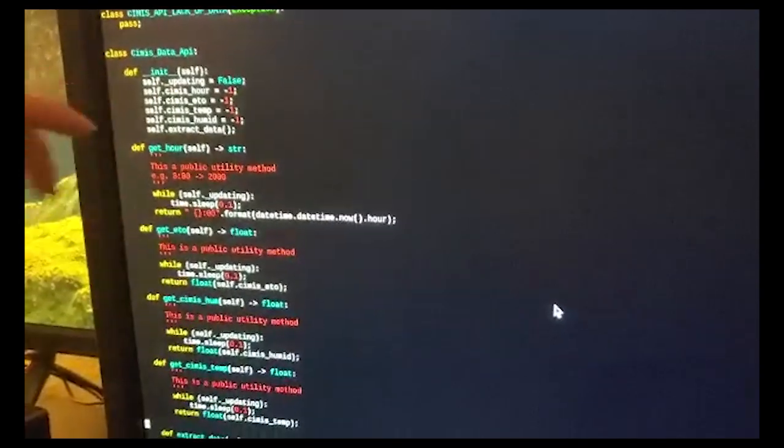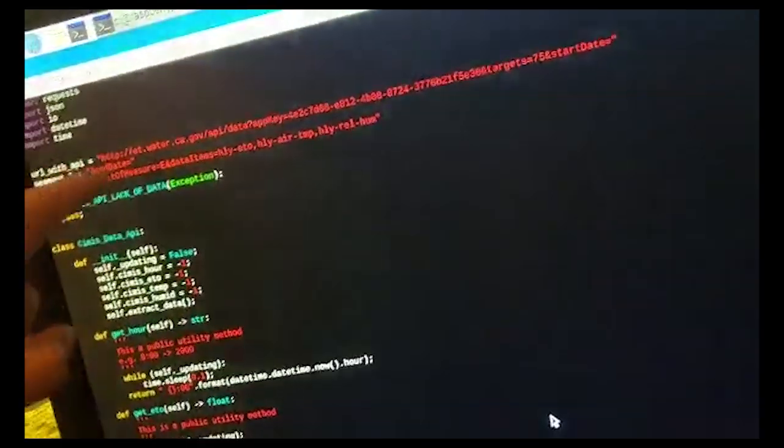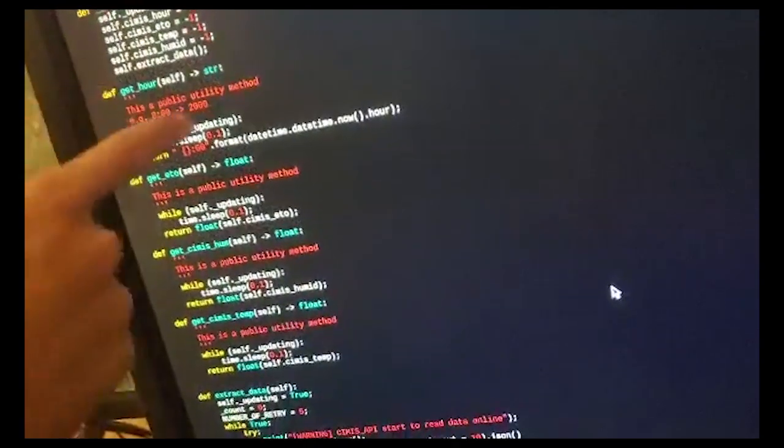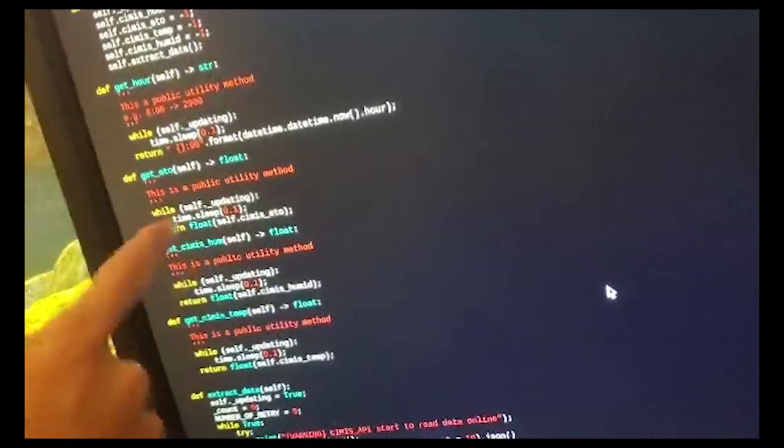Alright, that's it. Okay, this is our file to pull the data from the CMIS website. Here we just apply for the app key, and here's our app key. Then we use the current datetime. We import this library, and this is the function where we initialize all the data for the hour, ETO, temperature, and humidity. Okay, this is how the data should be returned through these functions.